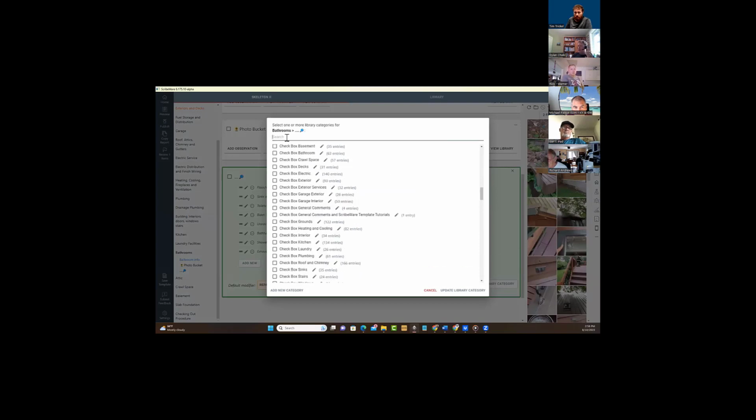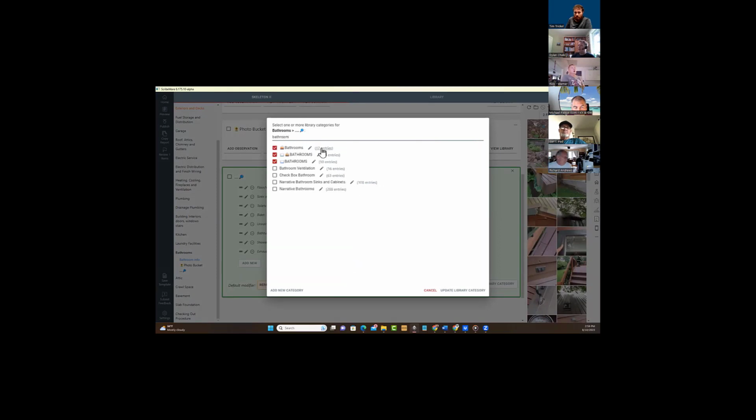And you can search. So I could go under bathroom, right? And now I would have, here are the 3 that are currently attached to the bathroom, but I also have bathroom ventilation, checkbox bathroom, narrative bathroom sinks, narrative bathrooms, so I could grab my narrative bathroom comments and connect.